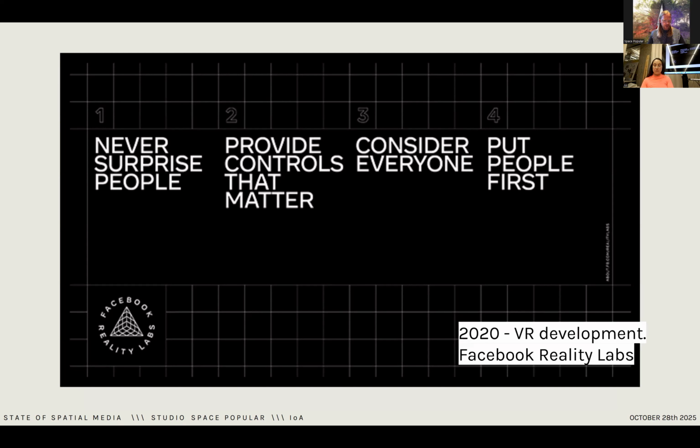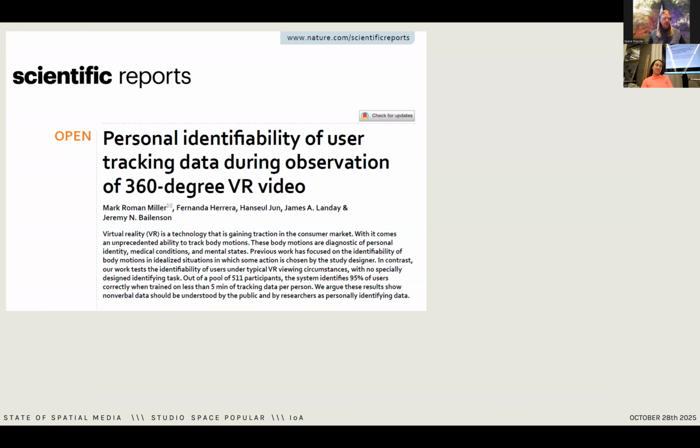And I think it's, again, important to look at the history of what these companies are saying and really never trust what they're saying. This is something they said in 2020: never surprise people, provide controls that matter, consider everyone, put people first. Obviously, this has been proven in the last 2 years that this is absolutely something they are not believing in at all.